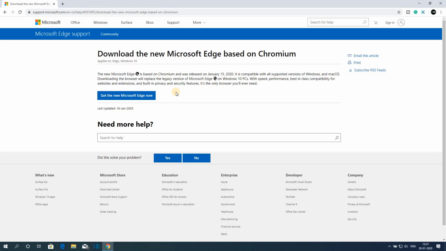Let me tell you that the new Microsoft Edge browser is based on Chromium and it was released on 15th January 2020 and it is compatible with Windows and Mac OS. If you have Mac OS, then also you can download and install this new Microsoft Edge browser.